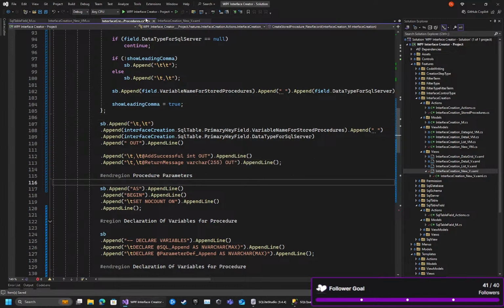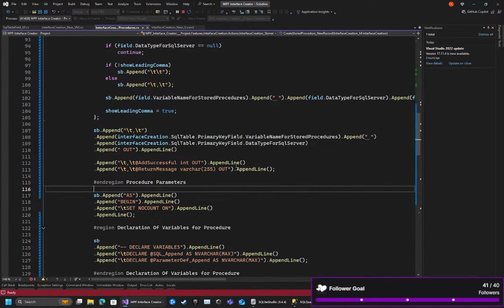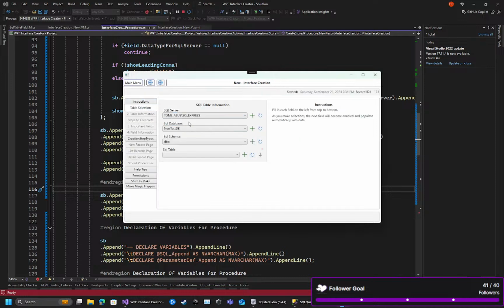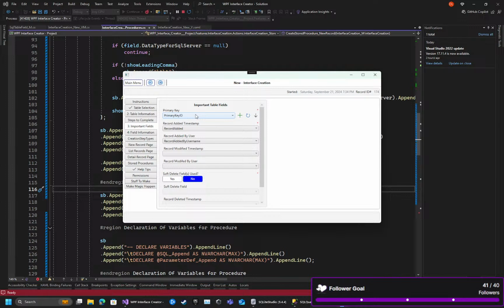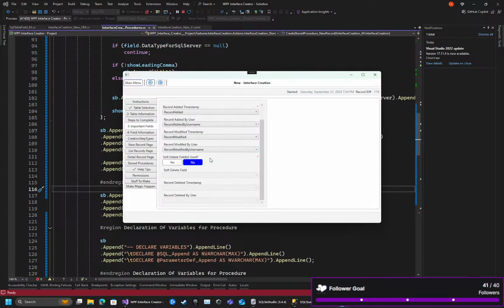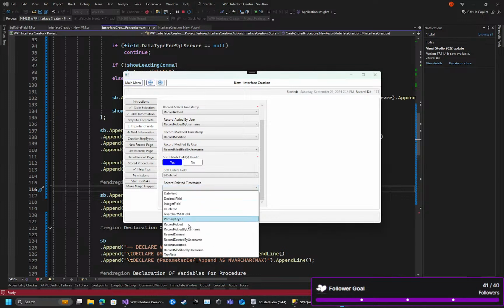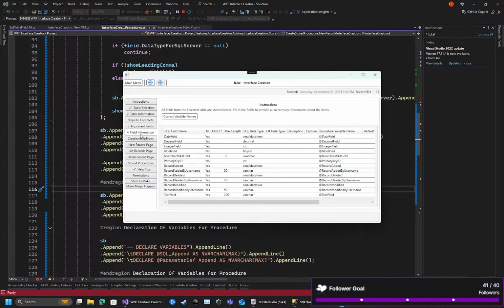Should have those events as well. So let's see if we can get that working here. Here. We have the field. Can actually do like record modified timestamp, record modified by user, soft delete used. So we have deleted timestamp, and deleted by user. Okay, those are saved.